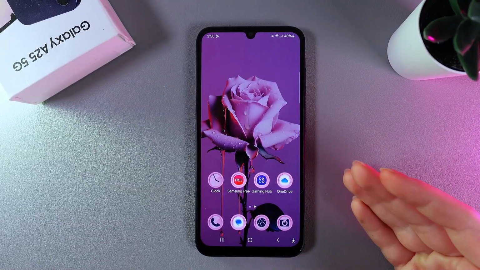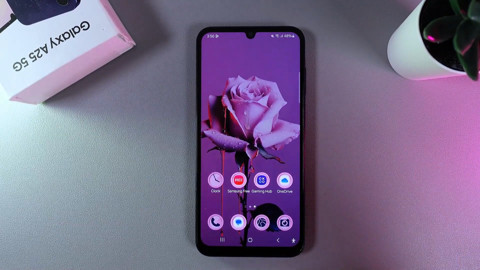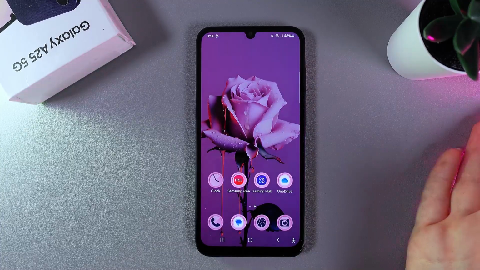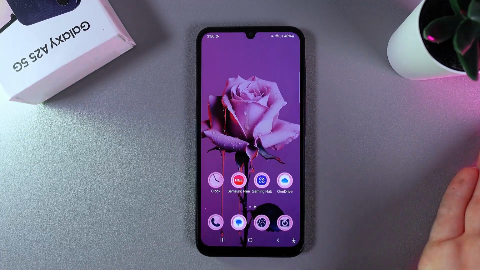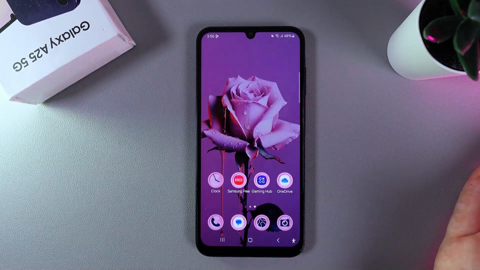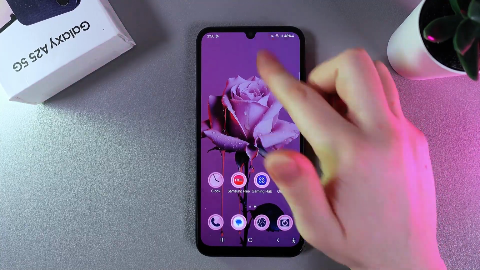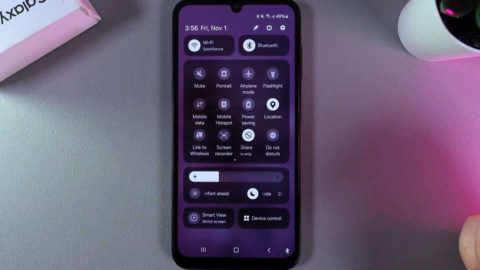Hey, wanna know how to turn on or turn off camera shutter sound on your Samsung Galaxy A25? So, unfortunately, there is no way to mute the sound by itself, but I have found a way to do it. And for that, we would need to go to our control center.